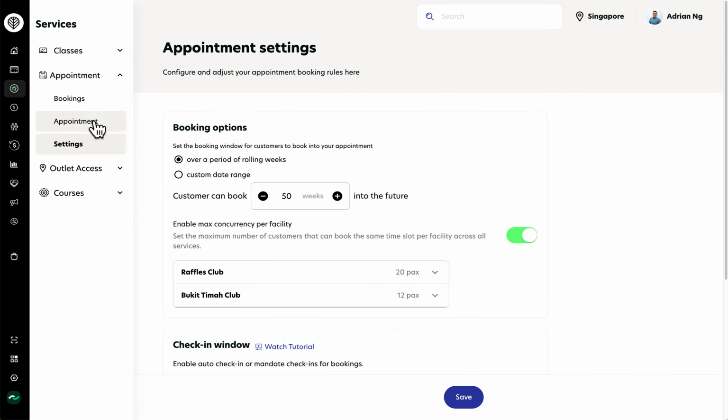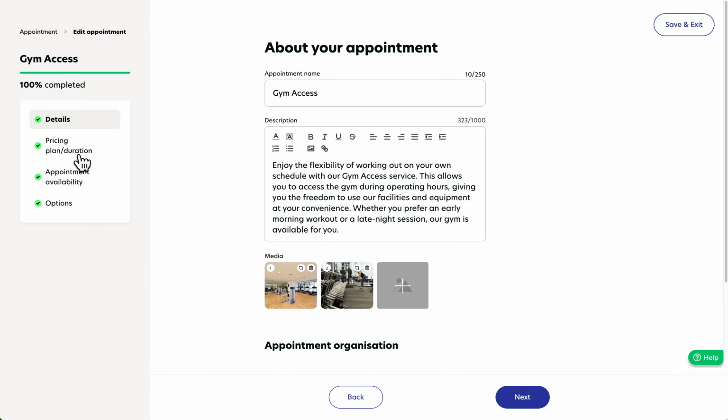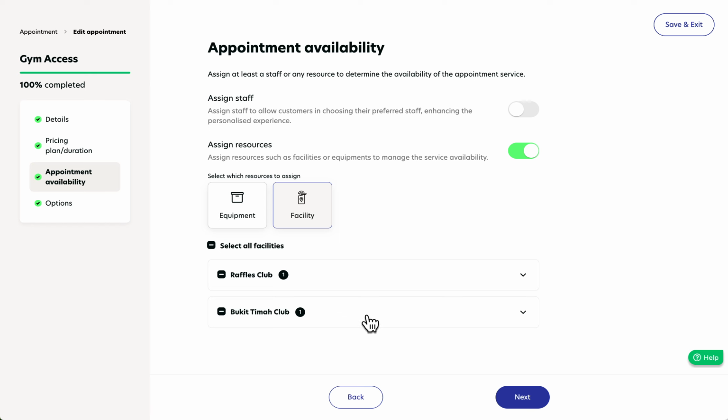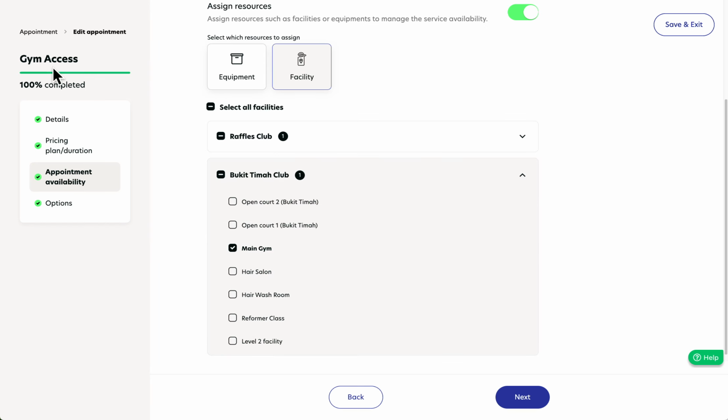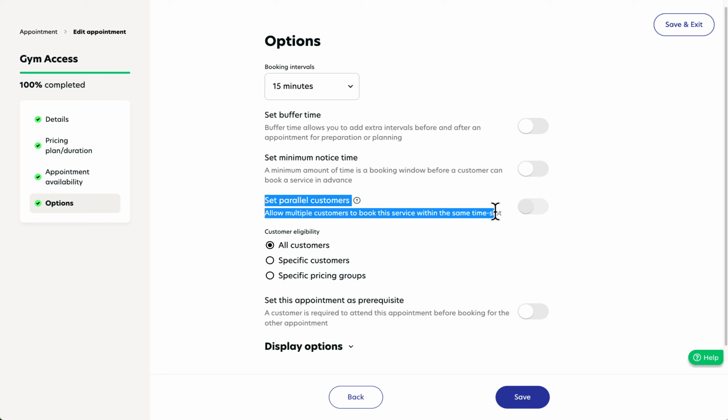It just knows that as long as this particular appointment that you set up, in my case here, I go into gym access. In here, all I'm saying is when someone tries to book a gym access, it will be tagged to the main gym. And because I tag it to the main gym, it counts as 1 out of the 7 concurrency that I have set up. This is what I meant by when you have max concurrency, parallel cannot be activated. It will be turned off by default.